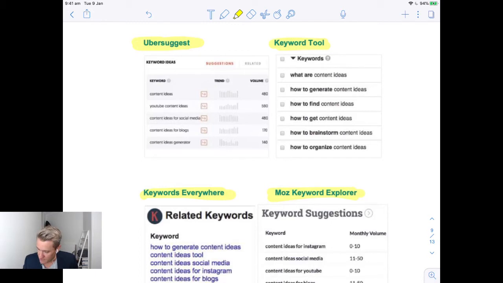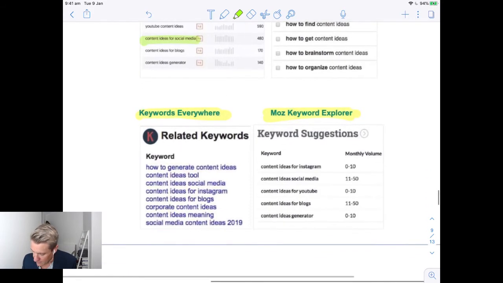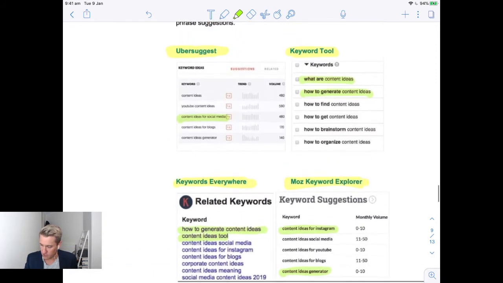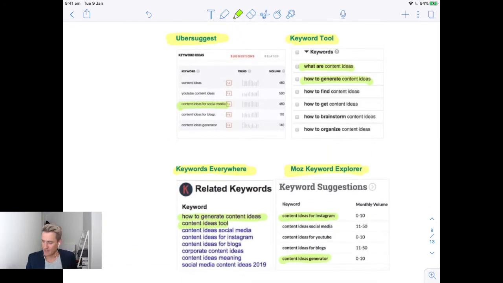So you can see here, it's giving suggestions like what are content ideas, how to generate content ideas. Over here in Ubersuggest, it's suggesting content ideas for social media. Keywords Everywhere saying, content ideas tool, how to generate content ideas. And over here with Moz, content ideas generator, so content ideas for Instagram. So these are all different suggestions for keywords, and they're the 4 tools that I like to use right there on the screen.